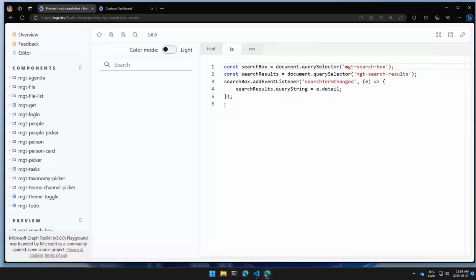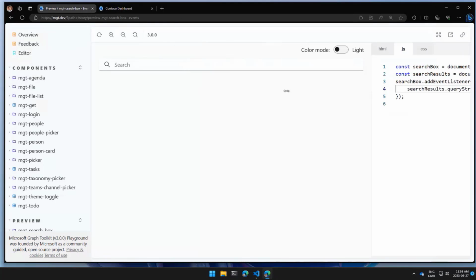So let's go look at the JavaScript code that we have here, which is, by the way, very, very simple, right? The only thing I'm doing is getting my search box and my search results using the query selector on the tag name. And here I am listening to a search term changed event. So that's the glue between our search box and our search results. And I just need to set my query string to be the content of the event that has been emitted by my search box. So very, very simple capabilities, really not a lot of code to build an experience like the following.